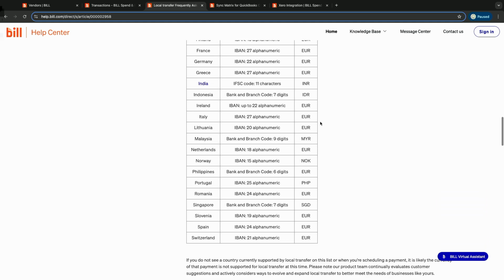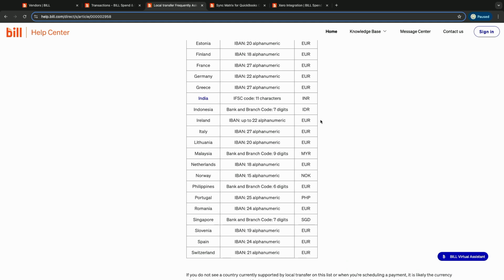This is just within our help center. Feel free to take a look within there if you have any questions. But this is going to be a great way to get those international payments facilitated for any vendors you're working with.